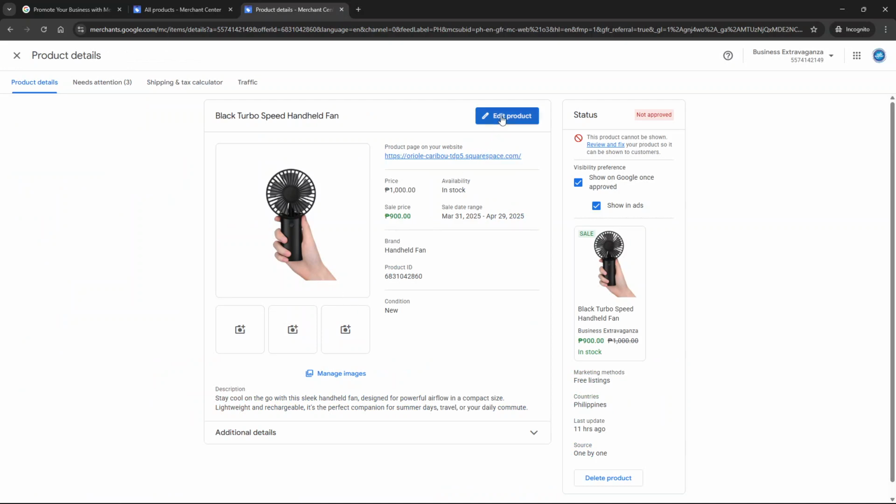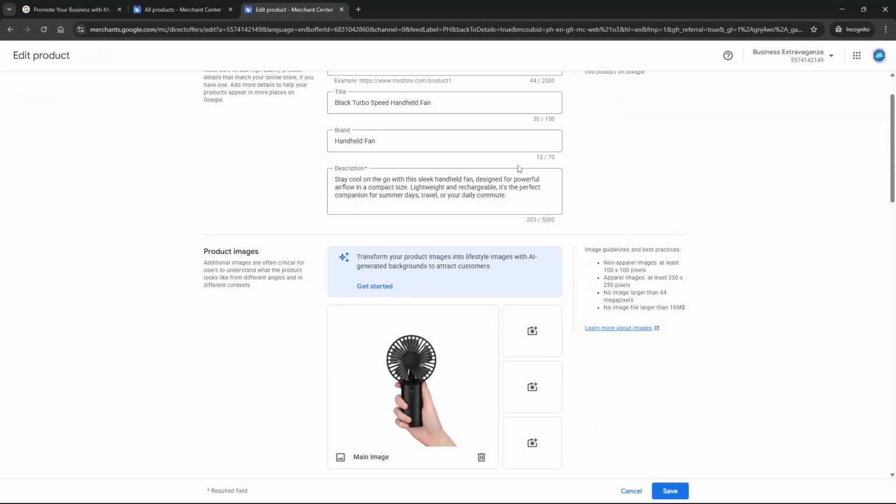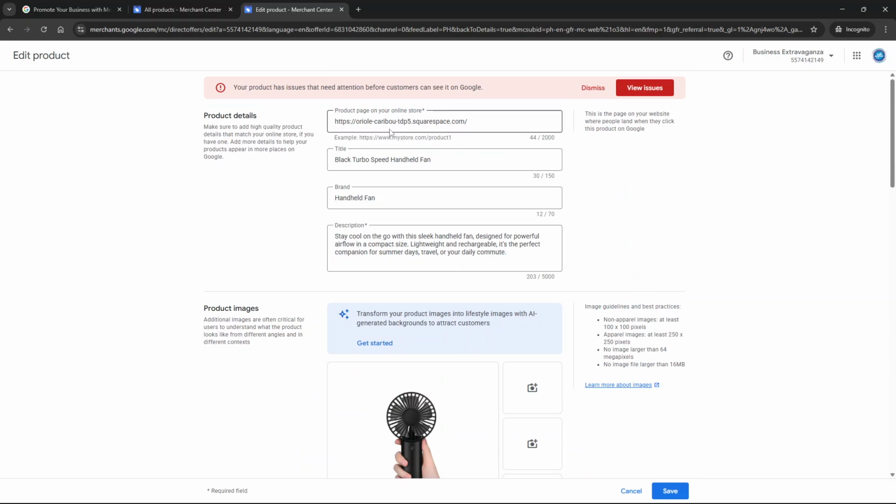After you've clicked on the product, you will see the option to edit product. Selecting this will open up an interactive form where you can begin making the necessary adjustments. This is the heart of editing within MCN, as this is where you can input all the vital information that potential customers will see and use to make purchasing decisions.